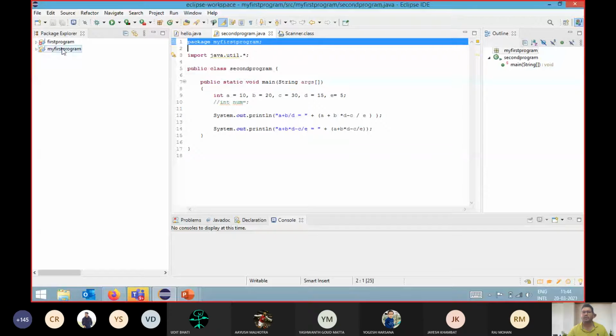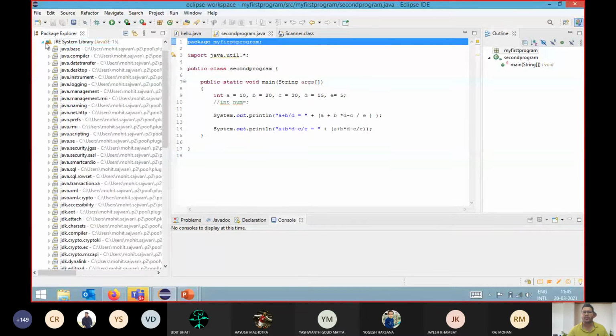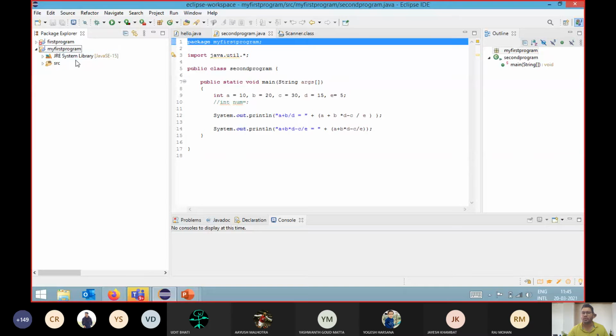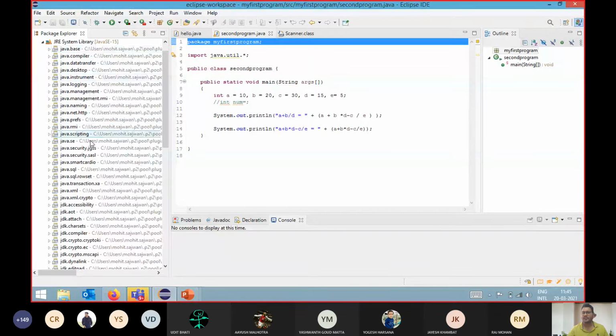Whenever you create a package for your first program, you can give it any name, like the folder name you generally give. After that, you can see that whenever you create a package, by default you will get some system libraries too in your system.